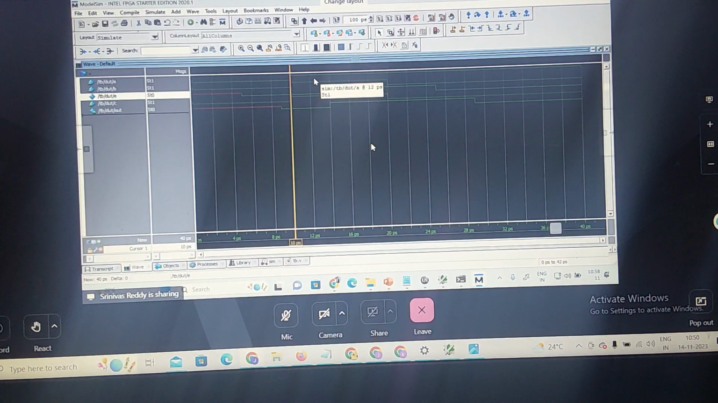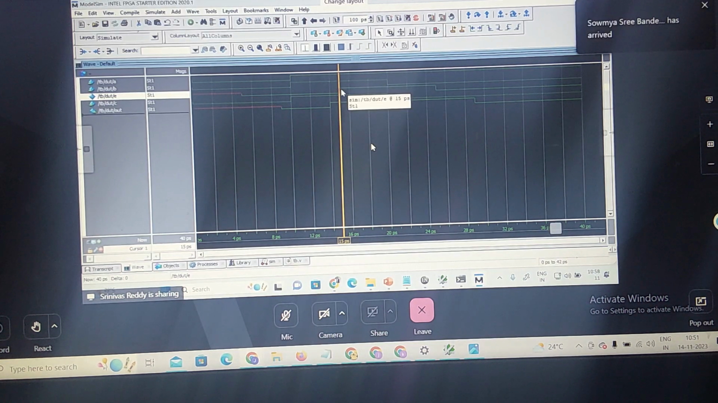Now coming to time t equal to 10, what are my A and B values? 1, 1. 1 AND 1 means the output is 1. But this is changing at what time? It is changing at 15. What is the delay associated with this?